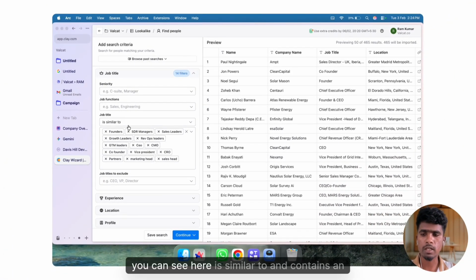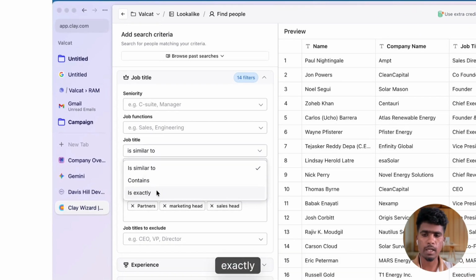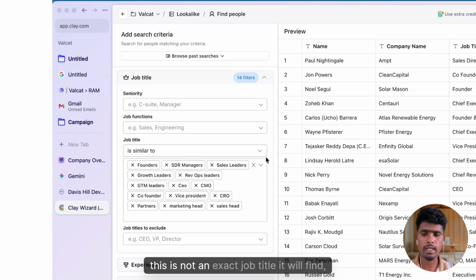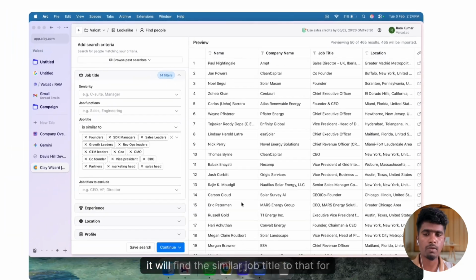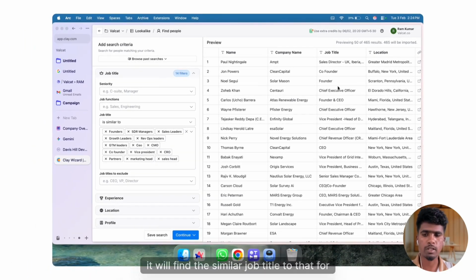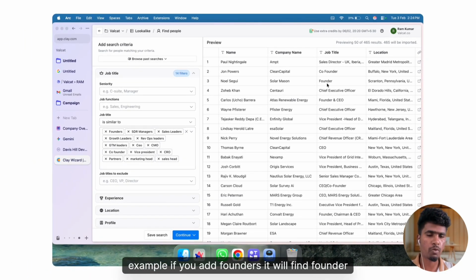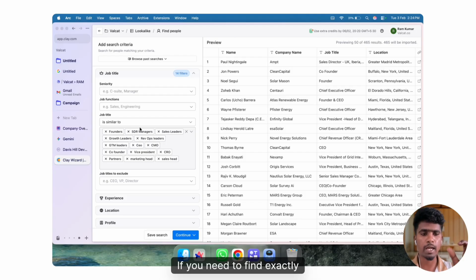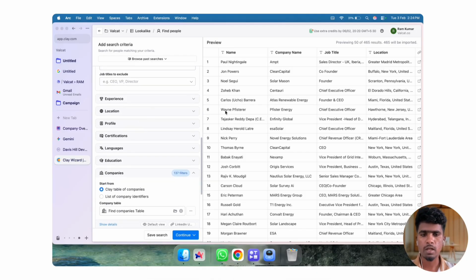You can see here is similar to, contains, and exactly. So this is not the exact job title it will find, it will find a similar job title to that. For example, if you add founders, it will find founder and all these things. If you need to find exactly these job titles, you can use the exactly filter there.